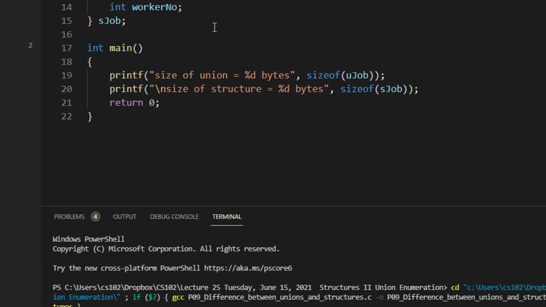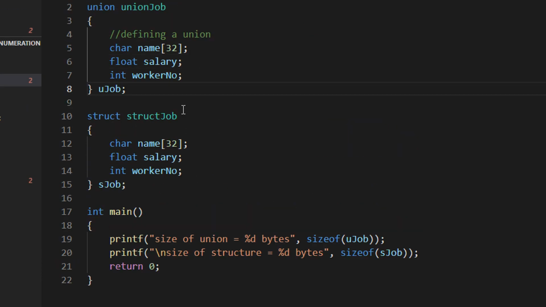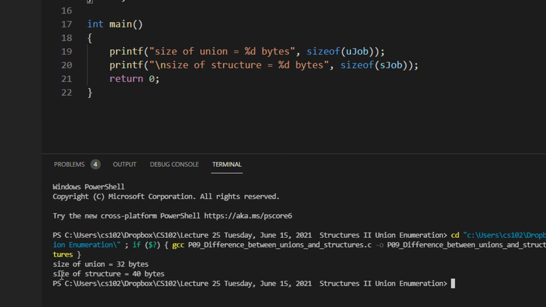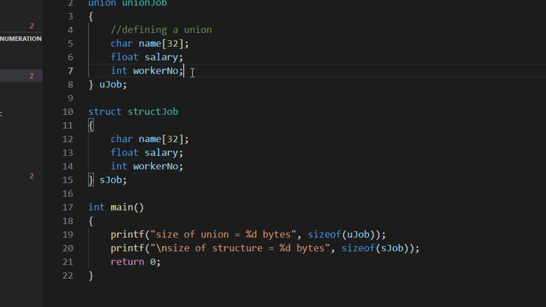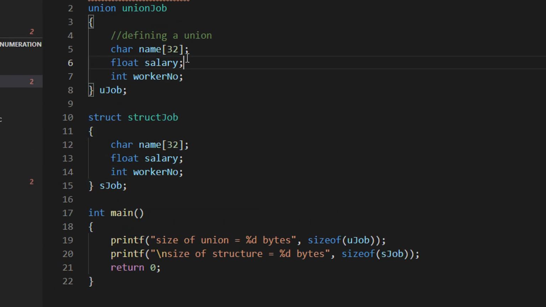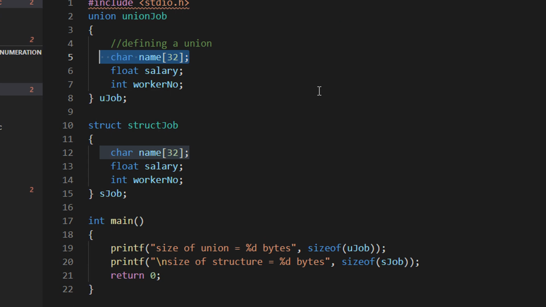Now, why does this difference actually come, right? Both of them are like 32 is for the character, 4 bytes for float, 4 bytes for integer. So obviously, the size of the structure is 40 bytes. And in the size of union, it is only showing us the 32 bytes, right? Now this is the property of union. So what does union do? Union actually shares the memory between the objects. Now what do I mean by sharing of memory? So let us go back to the dashboard.